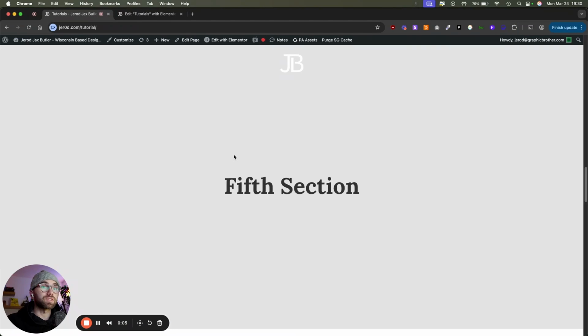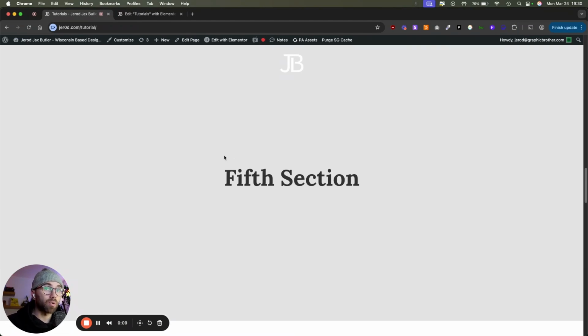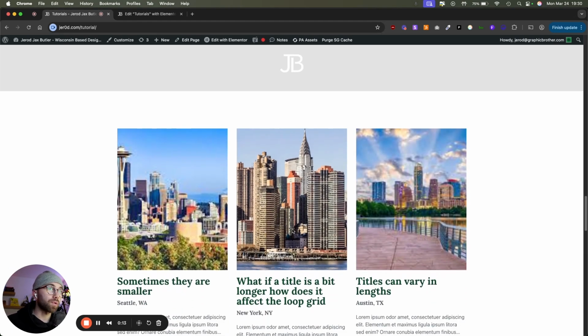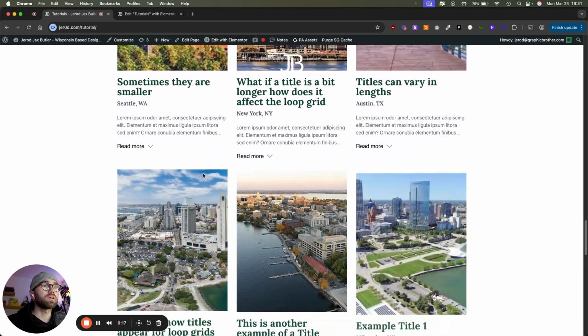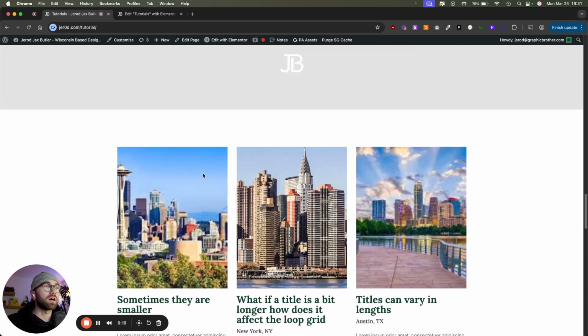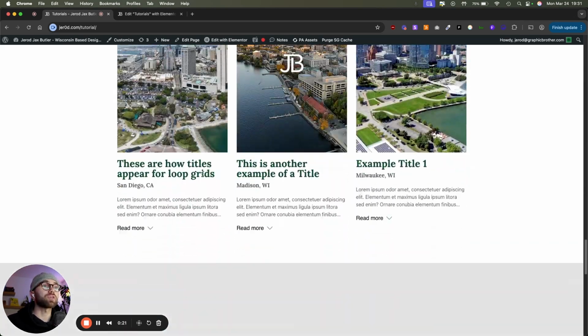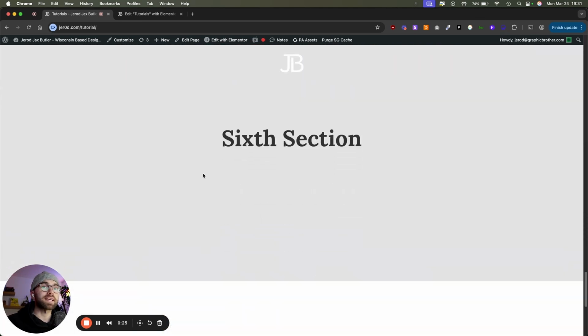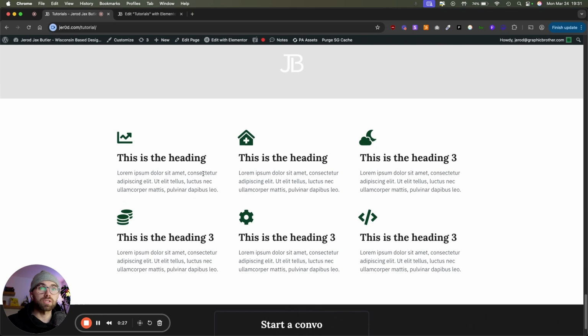This is what animating a loop grid looks like. It's really, really simple. As we scroll down, they animate in order with a delay. It looks really cool and really clean. They keep coming in. They also animate out, so you can have them animate in every time you go back down. And here is an example of animating just a simple grid.